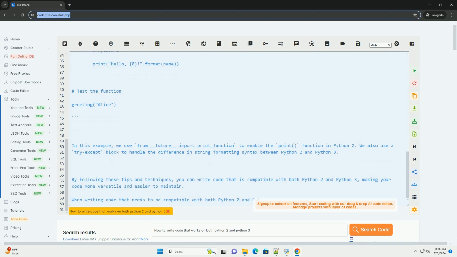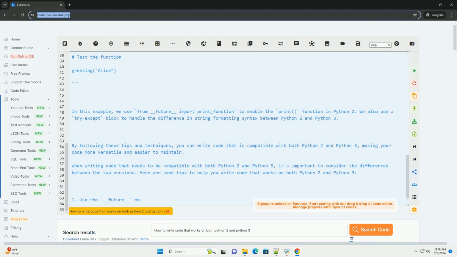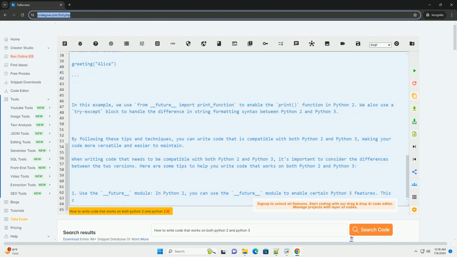2. Use the six library. The six library is a popular tool for writing code that is compatible with both Python 2 and Python 3. It provides utility functions and classes that make it easier to handle compatibility issues.